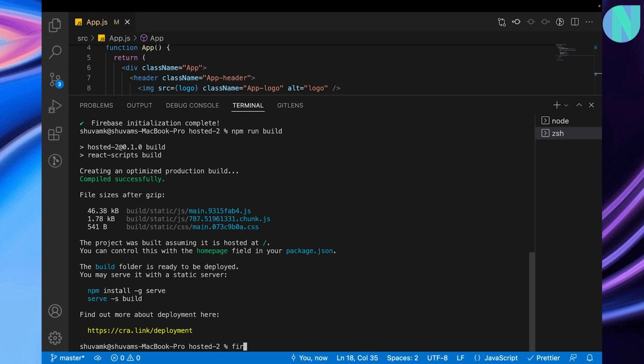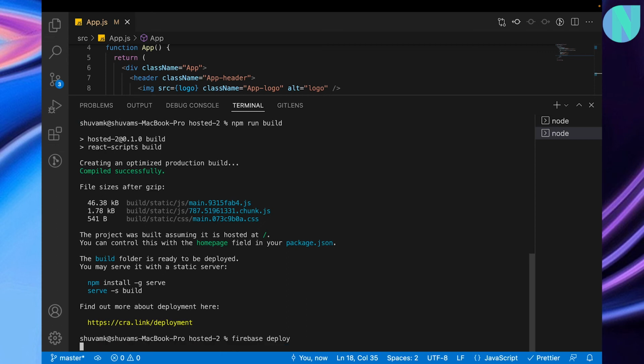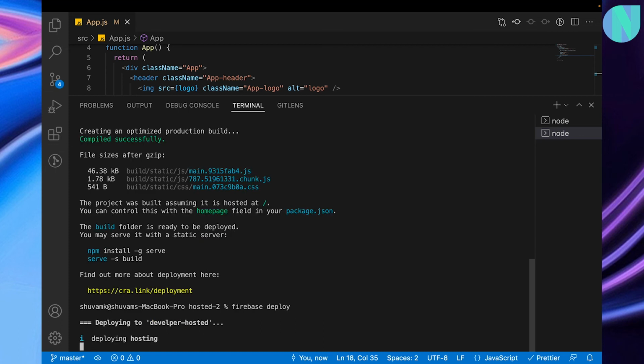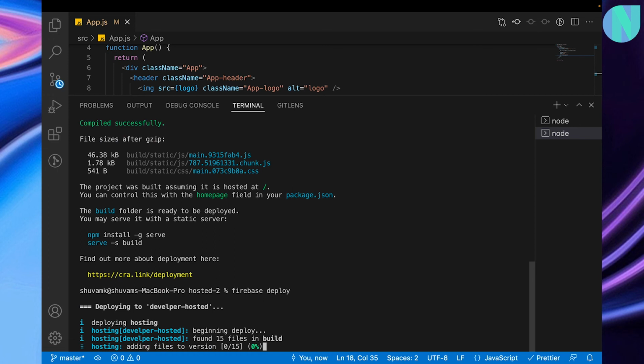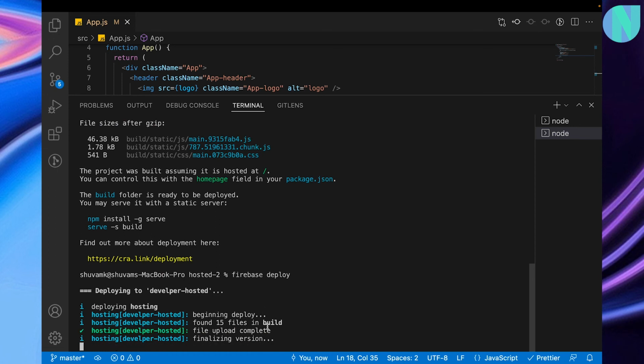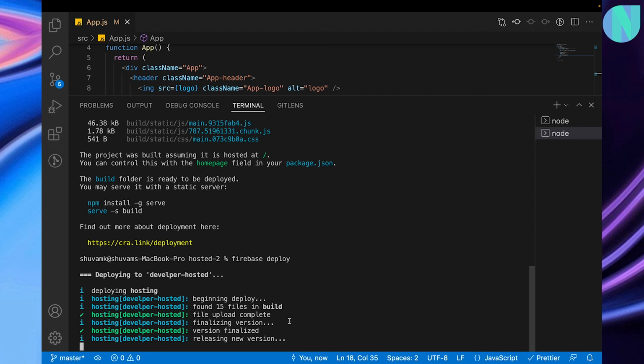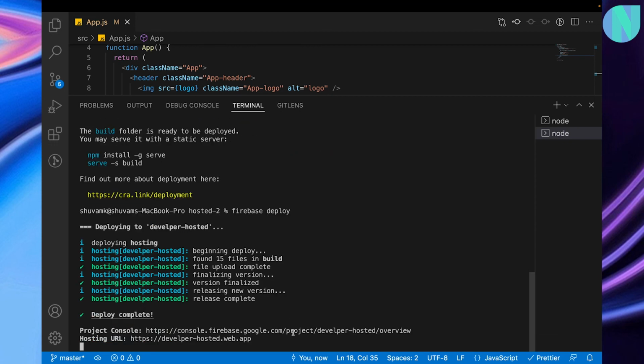So now you just have to type firebase deploy. This will deploy your application on Firebase. It will take around 10 to 15 seconds depending on the size of your files. So these are the steps: deploying hosting, beginning deploy, found 15 files in build, upload complete, releasing new version, and that's it, deploy complete. If you see this tick mark and this message, that means your deployment is completed.